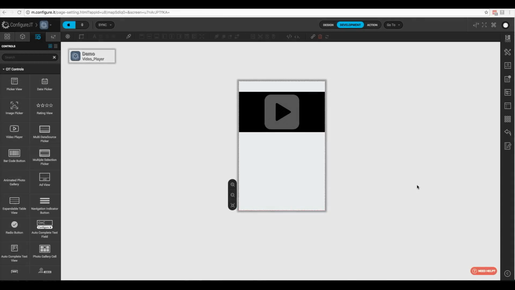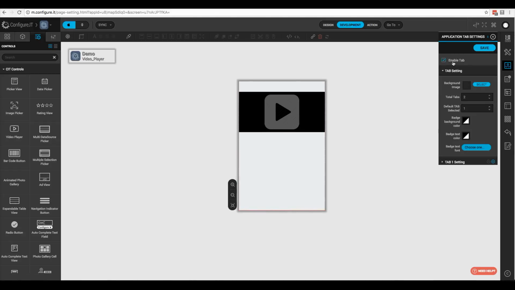So in this video, I want to go ahead and show you how to configure the tab bar for your mobile applications. The way we do that is we start off by coming over here to tab bar settings, and we'll click there, and we want to enable the tab. So now we can go ahead and start configuring our tab bar.